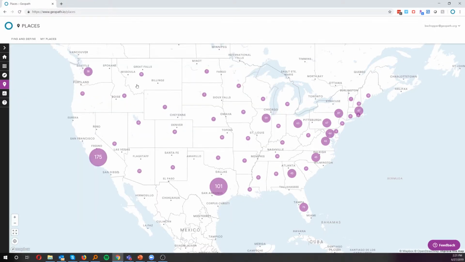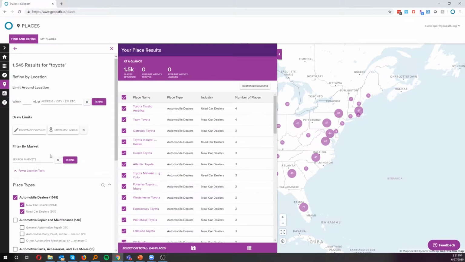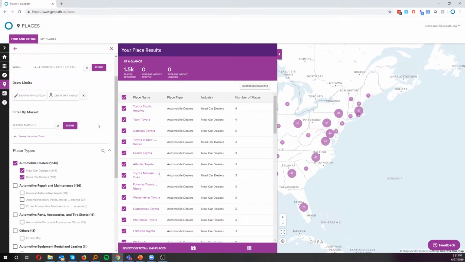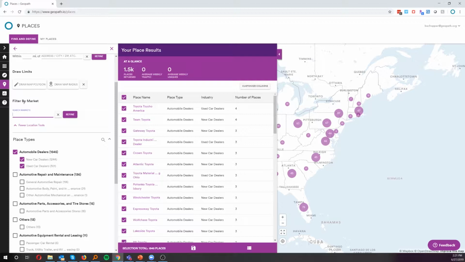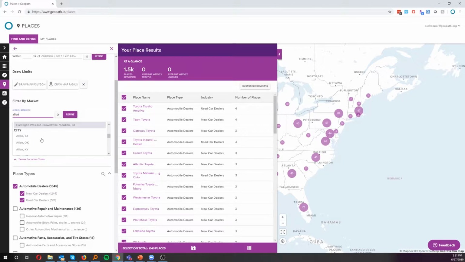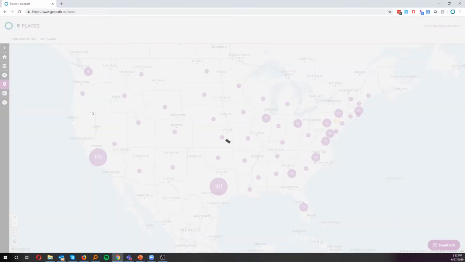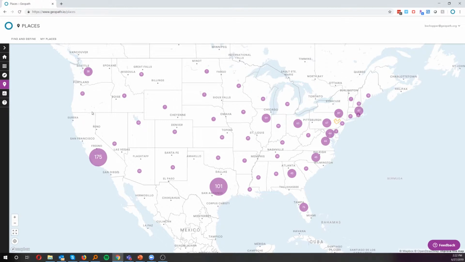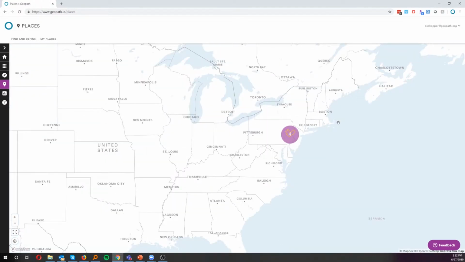I know the dealerships we're looking for are somewhere in the Philly DMA, but I know more specifically they're in the Allentown, Pennsylvania CBSA. So let's start there. Let's see, Allentown. Here we go. Allentown, Bethlehem, Easton. I'm going to hit refine. Look at that. Perfect. Let's take a look at this area. You can see the outline of the CBSA here.